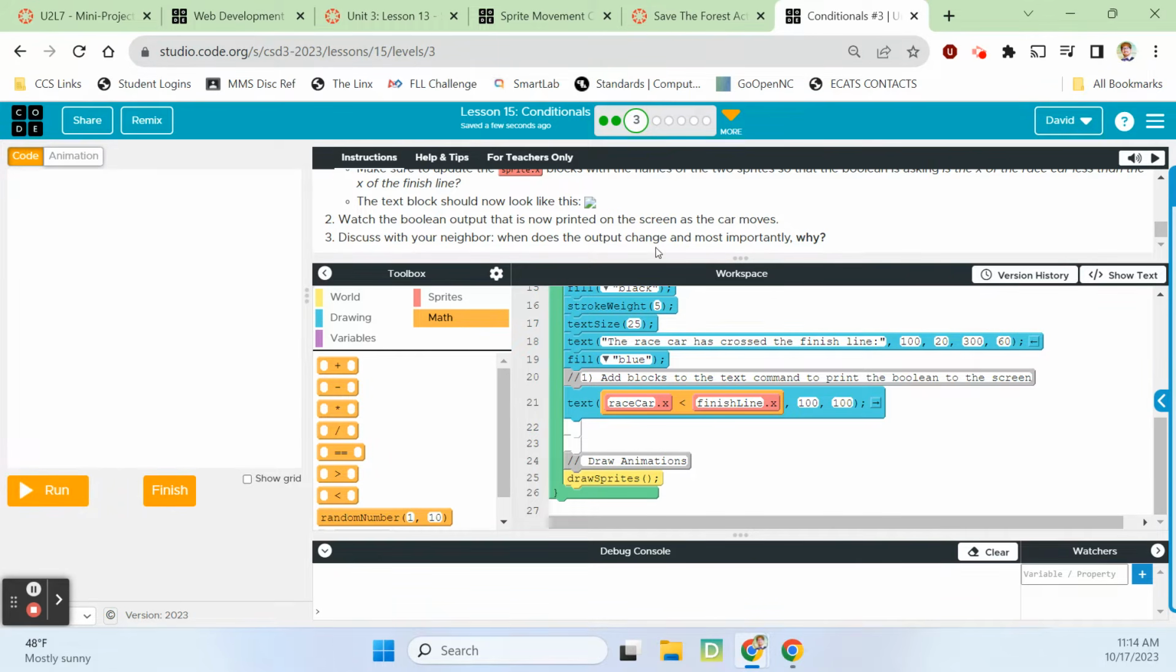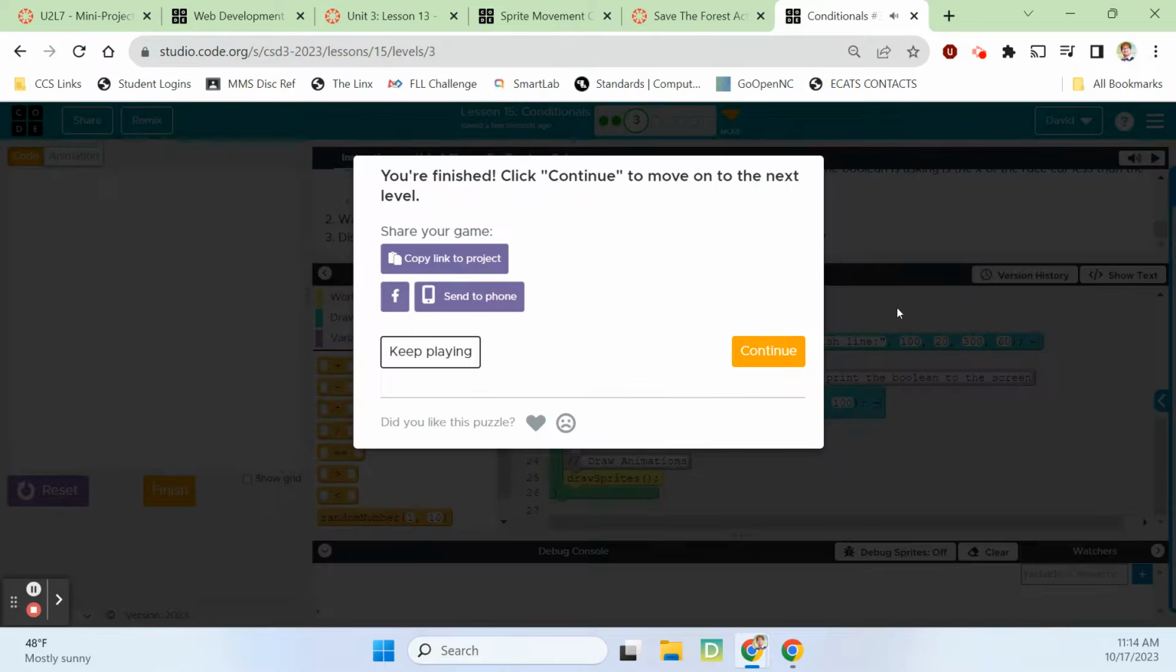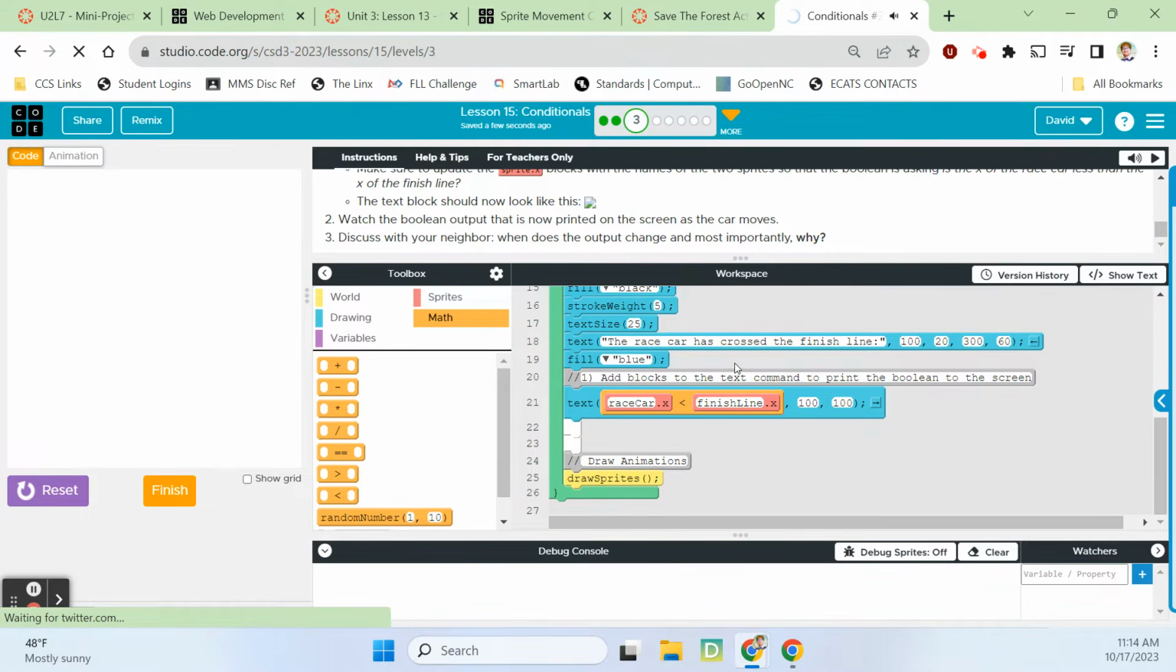All right. Very cool. When does the output change, and most importantly, why? Well, it changes when the race car's X, which is right in the middle of the race car, passes over the middle of the finish line. Let's watch that again. And true. Good. Finish. Continue. On to bubble 4.